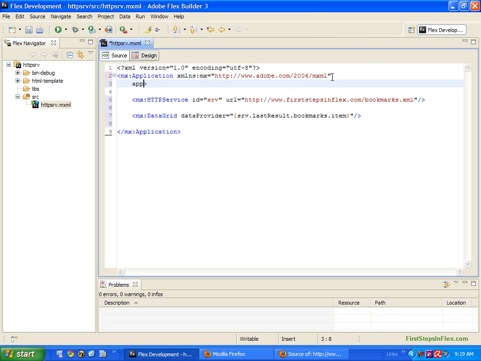So the last thing we need to do here is I'm going to add an event handler that will create that request to the server. So we do srv.send. Send can take parameters if we want to send request parameters to the server. In this case, we're not sending any parameters. So we're just going to do a basic HTTP request to this URL. That's going to go to the server, fetch the XML as text, send the text across the wire in the HTTP response. And then when we get the response back in the HTTP service, it's going to deserialize the XML and then update the srv.lastResult property with the deserialized XML.